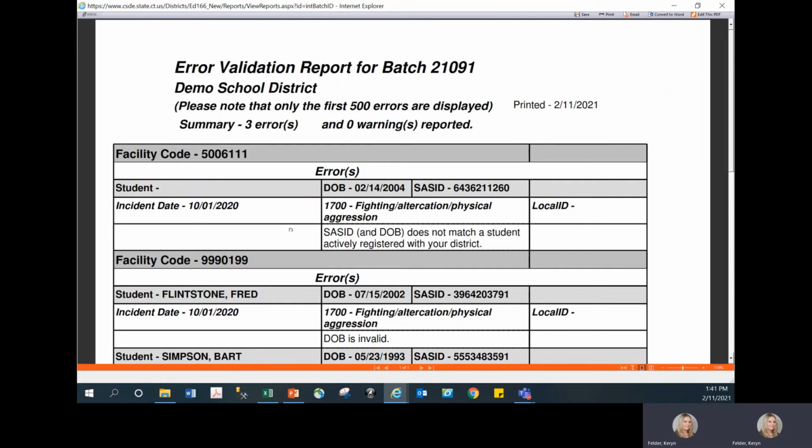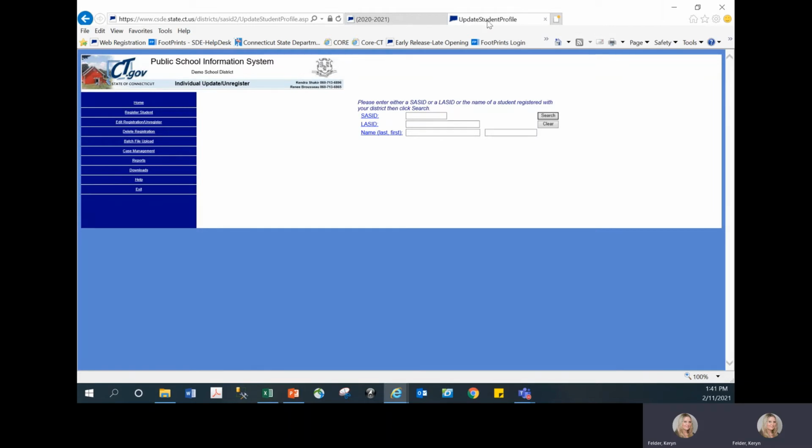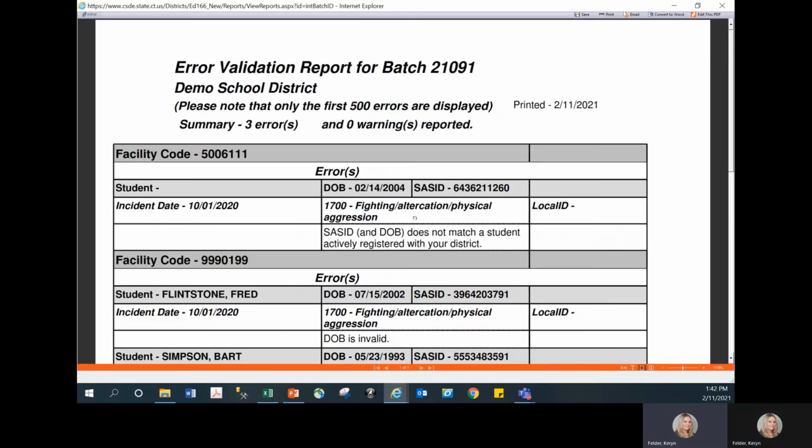So I'm looking in my demo SIS on my end, and I see that the student's name is George Jetson. So I'm going to go over to PSIS. If you're not the person who handles PSIS, you will have to work with that person in your LEA to resolve certain errors like this. I could see that the student is actively registered in my district, but the SACID begins with 653, not 643 as listed on my error report. So now I know that that SACID is wrong.